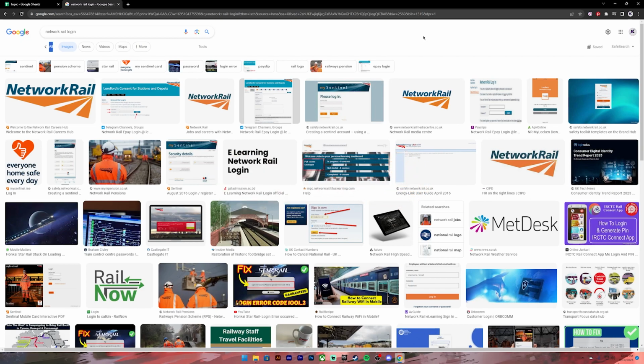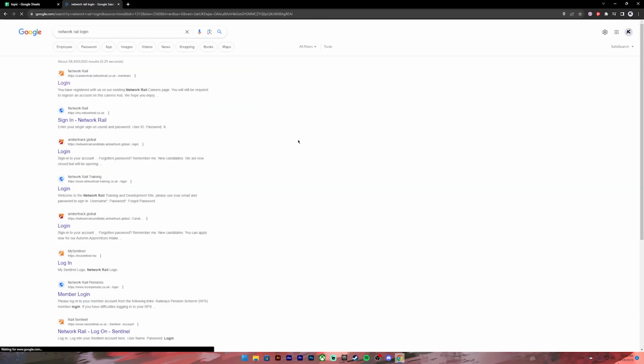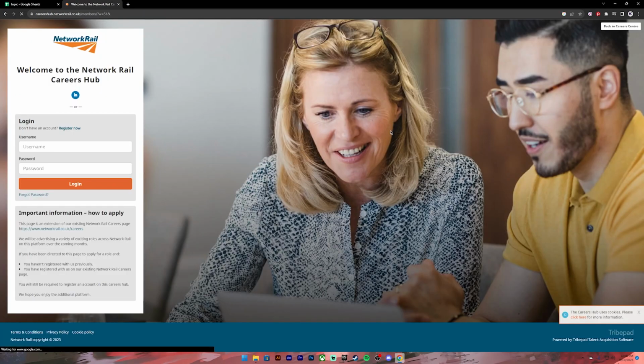Now let's get started. First of all, open your Google Chrome or any web browser. Then on the search bar type in Network Rail login. Once you press enter, you'll see these kind of results. From this, click on the first link. Then it will take you to this login page.